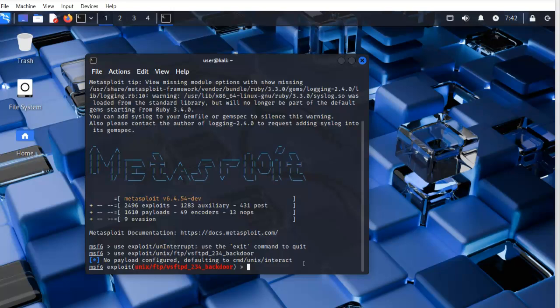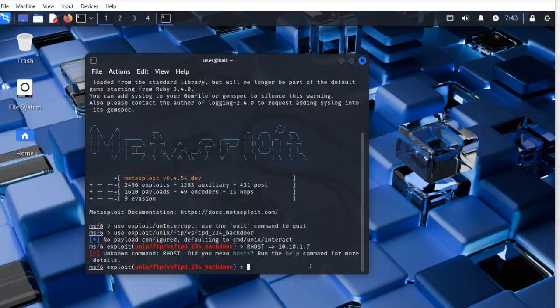Okay, so no payload configured. We're at the point where we need to put in our RHOST. So we do rhost, and we need equal sign greater than. We're going to set it to the IP address that we got earlier. 10.10.1. Let's see, what was it? 7.